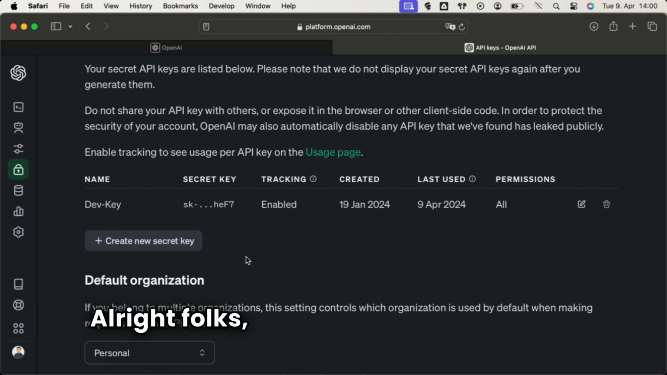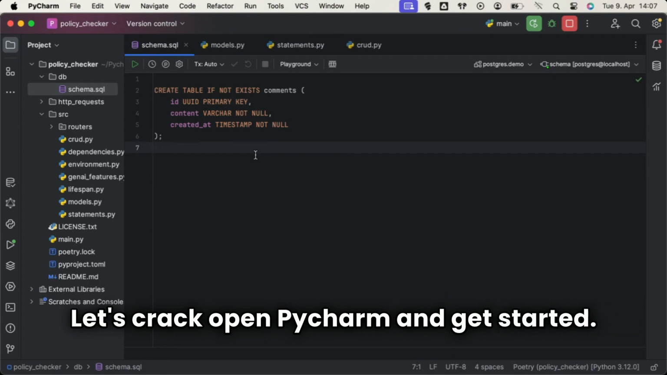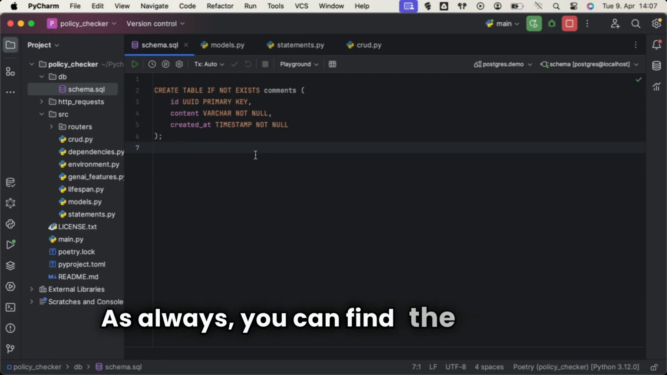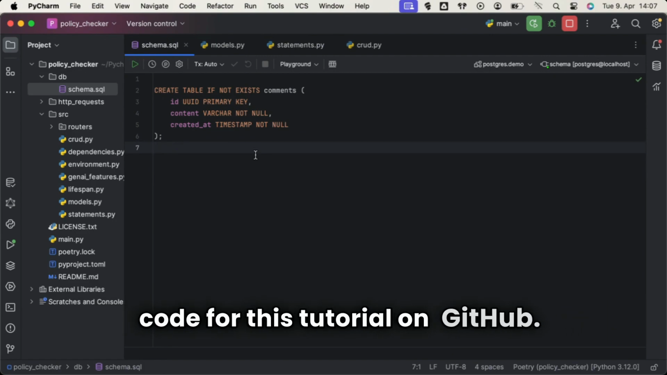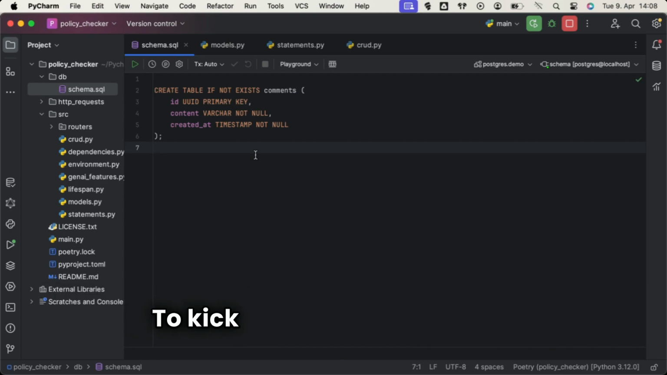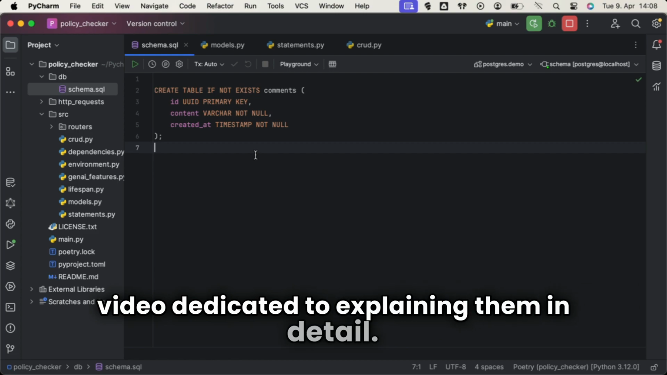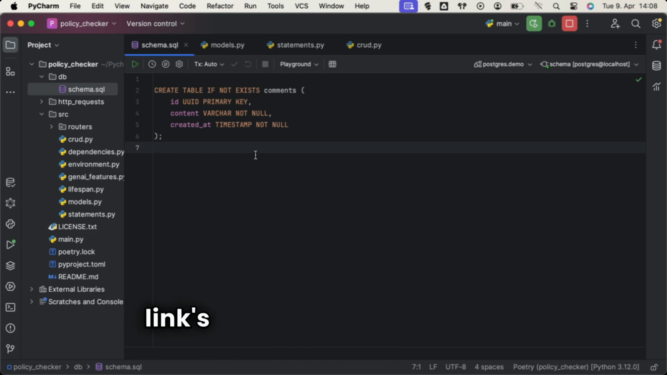All right, folks, time to dive into the code. Let's crack open PyCharm and get started. As always, you can find the complete code for this tutorial on GitHub. The link is waiting for you in the video description. To kick things off, I'll give you a quick rundown of our app's data model and the corresponding CRUD operations. Now, if these concepts are new to you, no worries. I've got a whole video dedicated to explaining them in detail, and you guessed it, the link's in the description below.